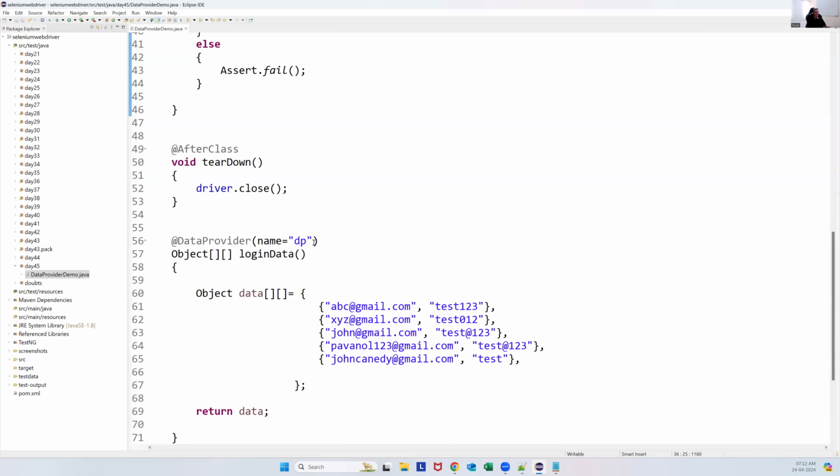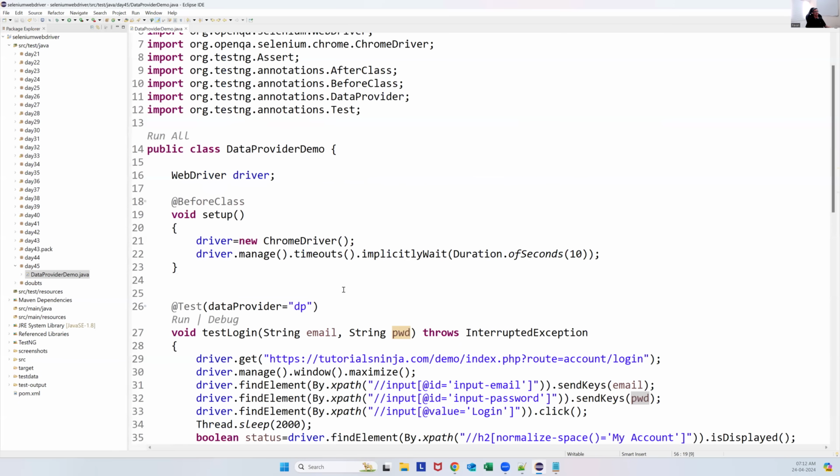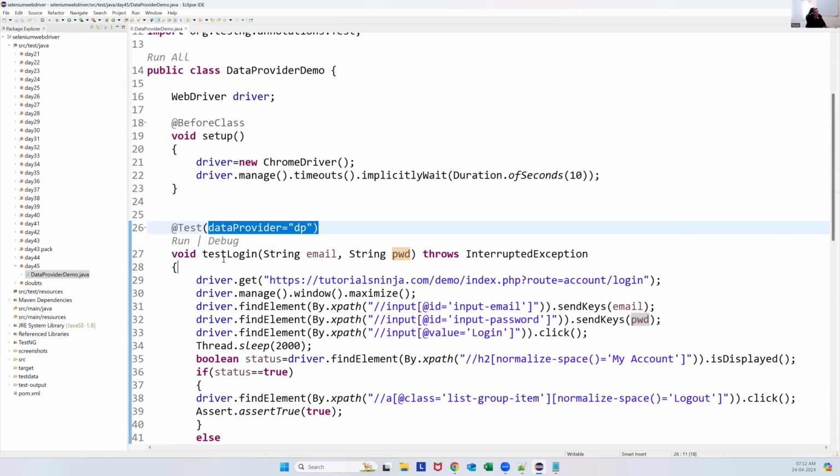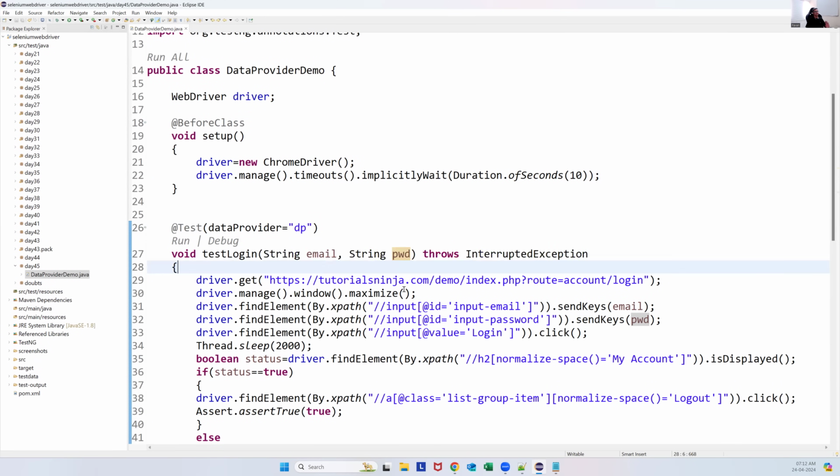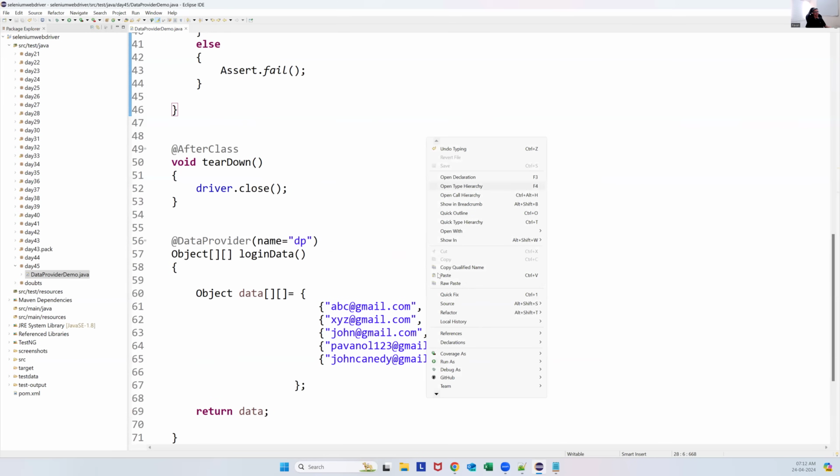So this is a must. The name attribute we have to specify for the data provider annotation. With the same name, we have to refer to the data provider. Otherwise, the test login method won't know which data provider is passing the data. All right. Now let us try to execute.